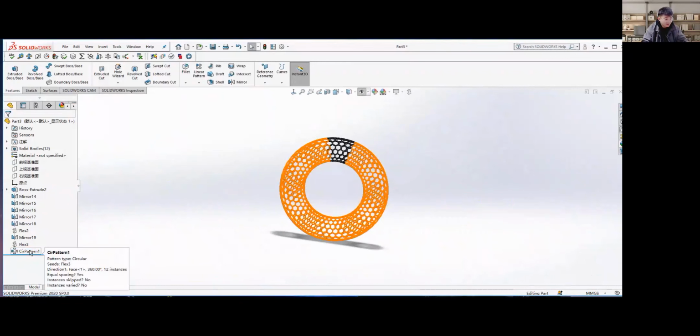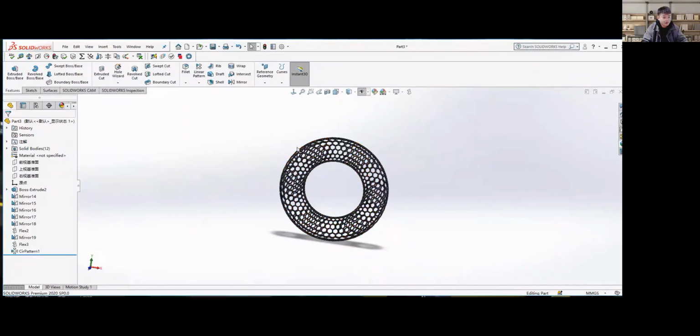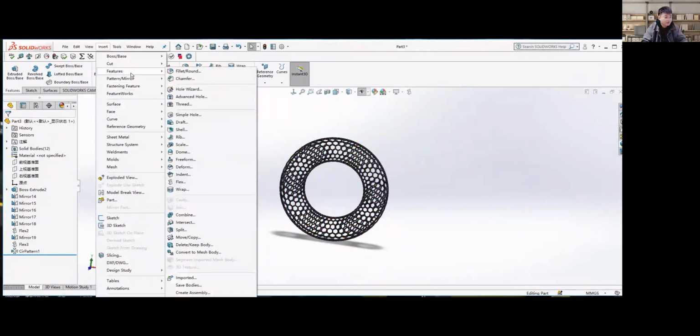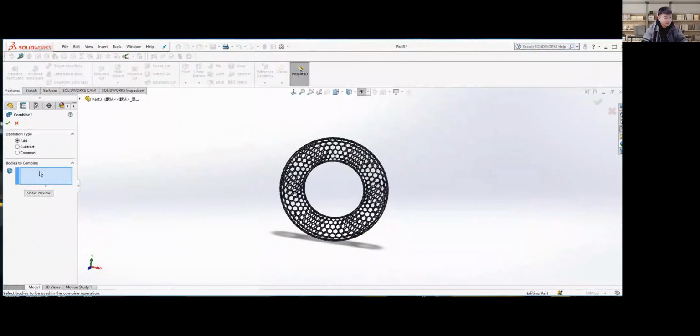But this part here includes different parts, right? A lot of parts, the 12 parts of this work. So we want to make it one part, right? So there is a function in the Insert. See that in the Insert, and here is the Feature. And here's a Combine function right here. You guys see that Combine function? It's in Insert, Feature, and the Combine function. All right. Just select all of them. It may take some time, all right? And click OK.